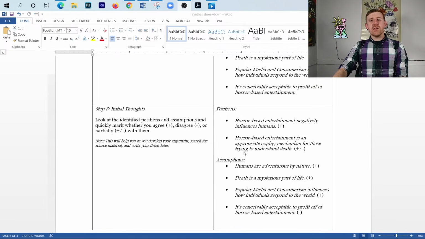So what I'm going to do here is I'm going to go and say, okay, the positions that are presented, do I agree or disagree? Number one, horror-based entertainment negatively influences humans. I have to admit, I'm extremely biased. I hate horror films and that kind of horror entertainment. So yes, I think it has a negative influence on things. If you disagree, totally cool. Make sure you put it in the comments and lambast me. That's okay. Right? We can agree to disagree on that one.